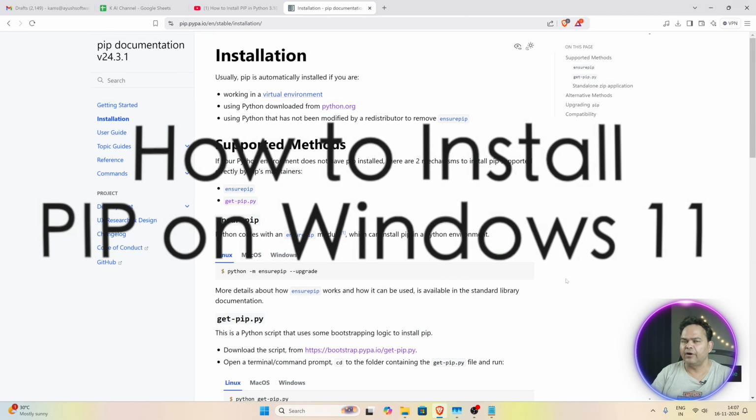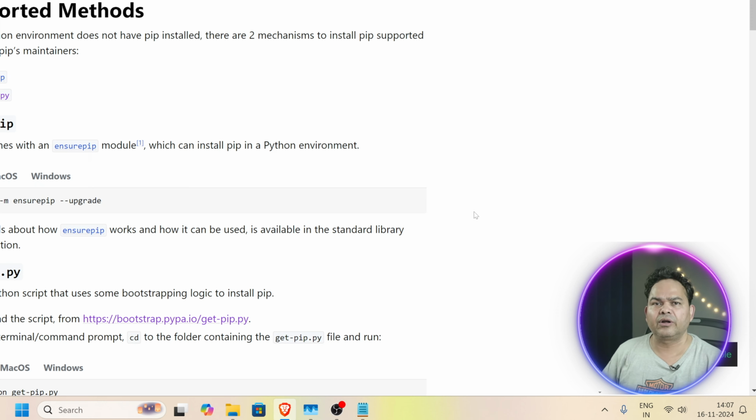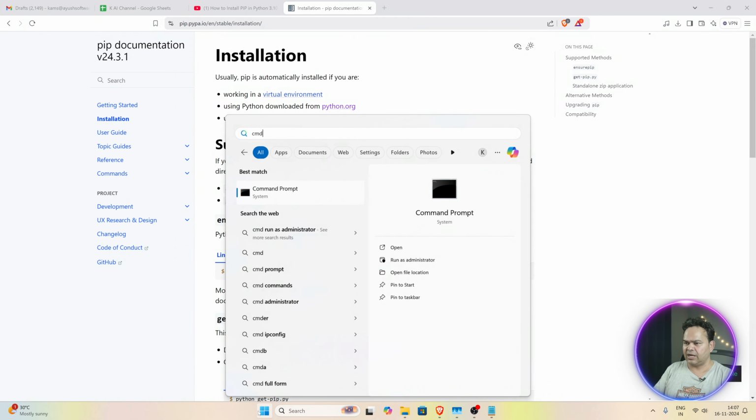How to install pip on your Windows 11 machine. Normally, if you have installed your Python from python.org, you should have pip. So you can check. What you can do is start your command line.